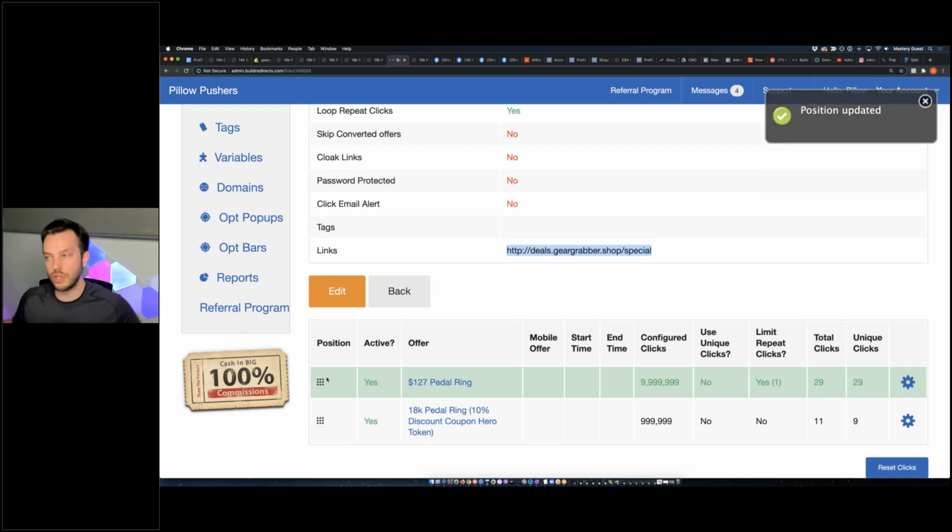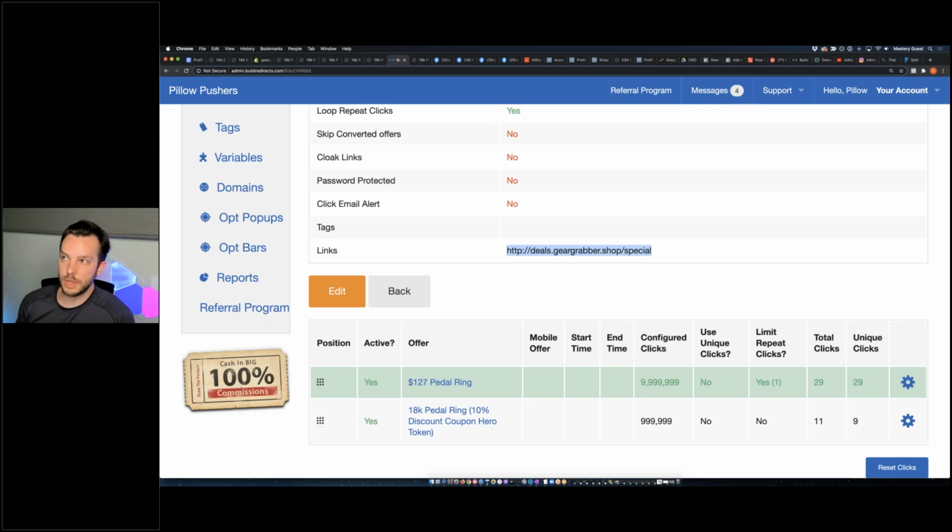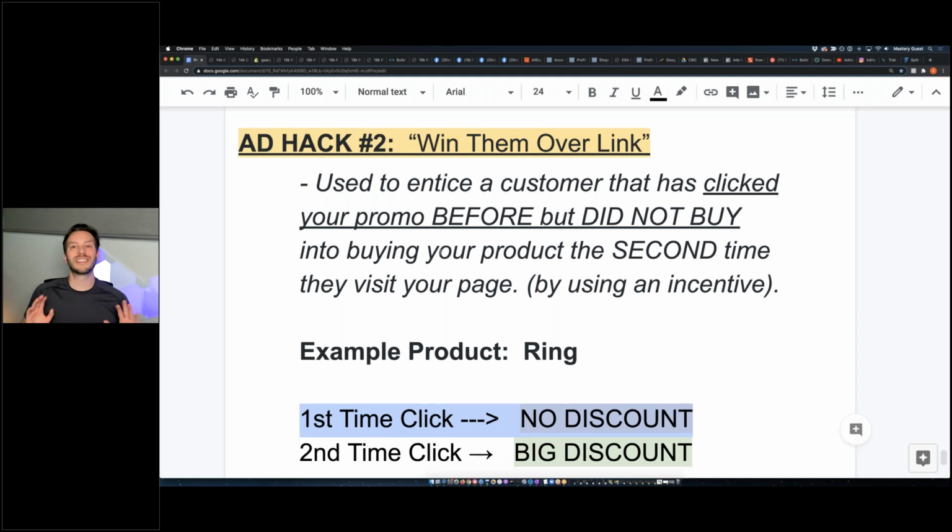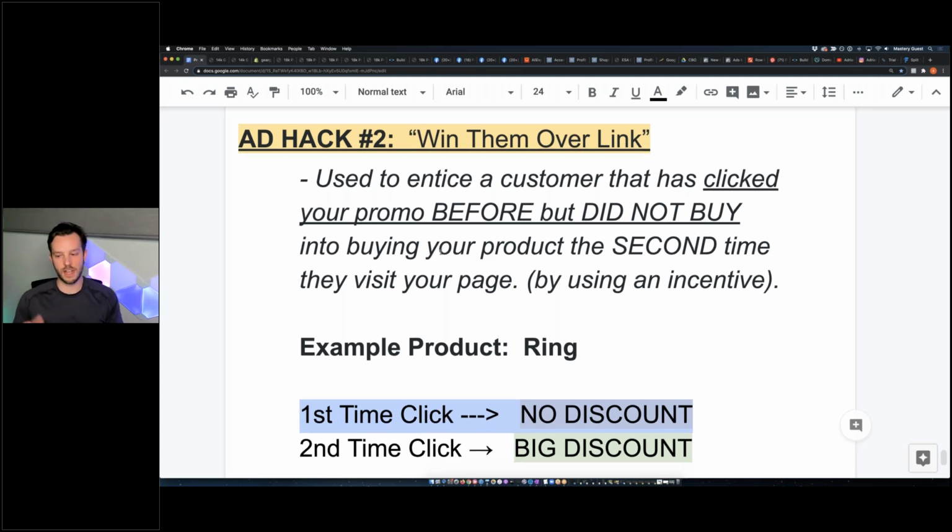You could do whatever you want to do. You have complete and total control over this, right? So now what we're doing is a win back or a win over campaign. When people that are repeat clickers don't purchase the first time, we're trying to entice them to purchase the second or third time because we know that they're really interested. And that is the second ad hack that I wanted to discuss with you today.